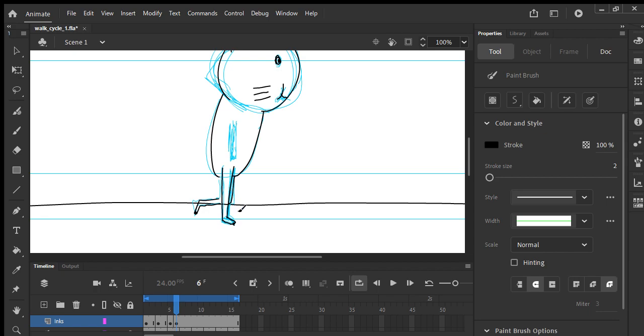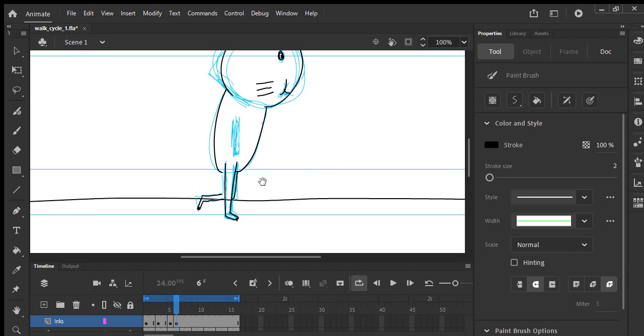And that looks pretty good, although I'm right along with the ground line, so it kind of looks like the ground line is part of the leg. So I want to avoid that, so I'm going to bring this up a little bit and then do that. Okay.